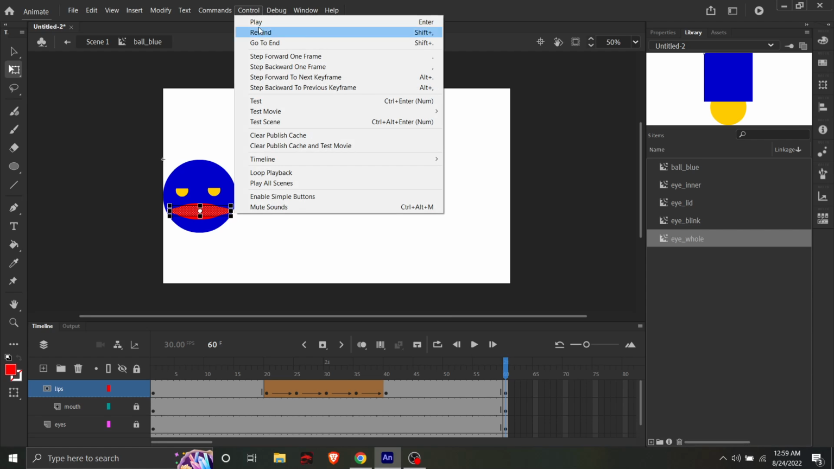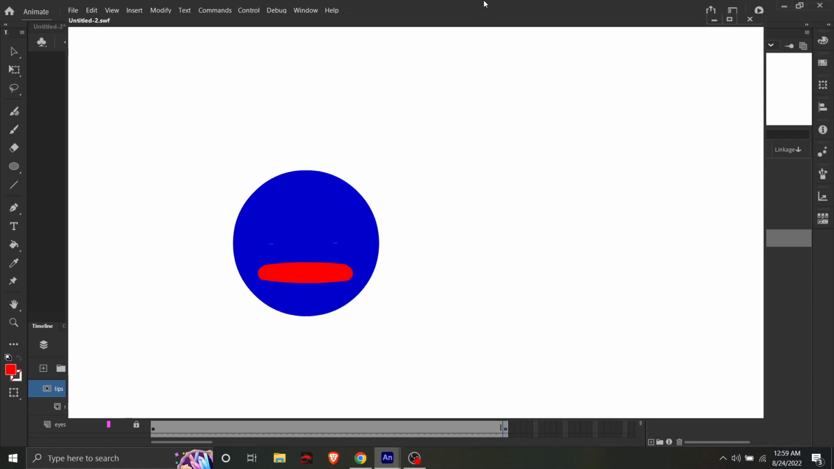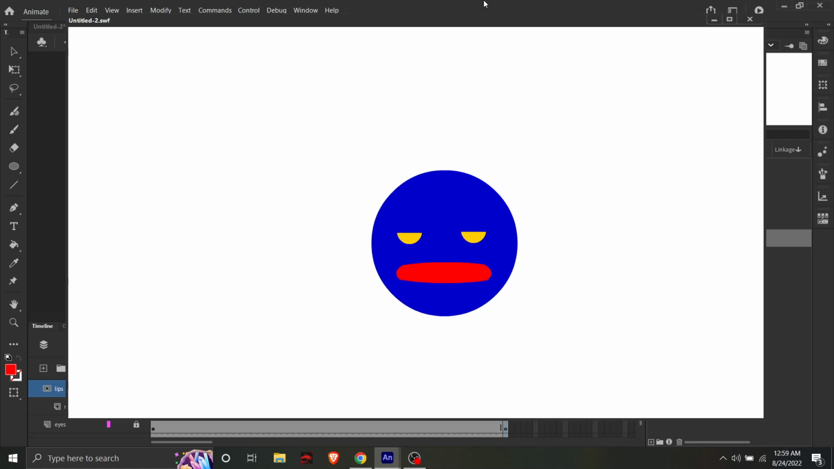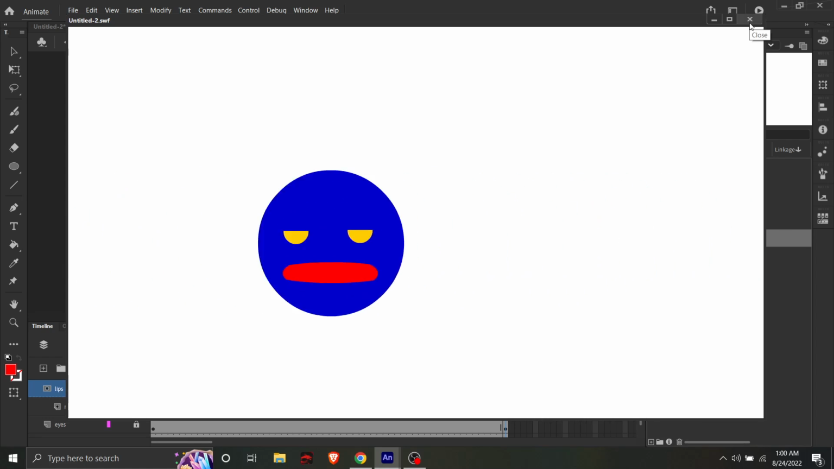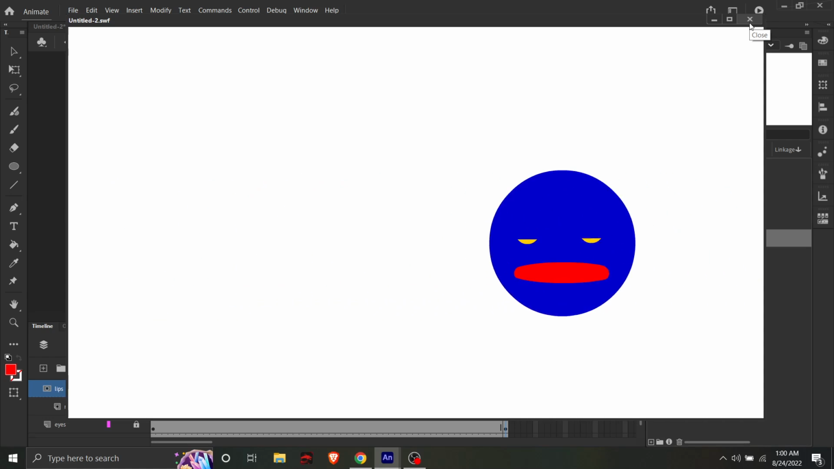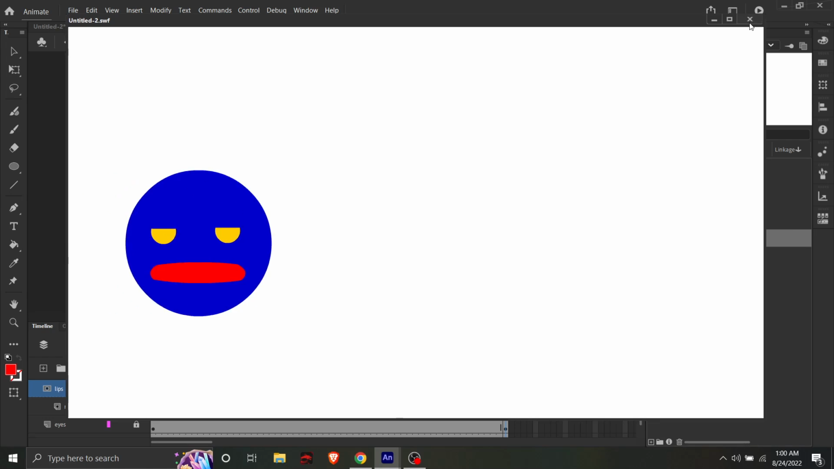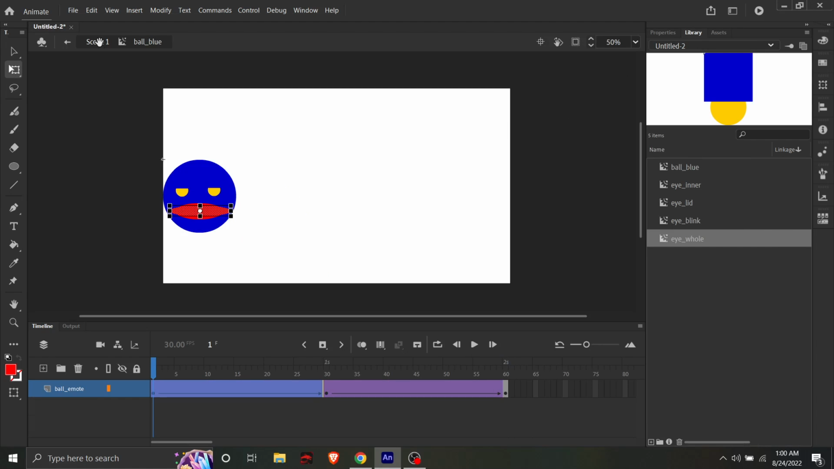So what we're going to do is go to Control, and hit Test. And now I have a blinking, emoting face. And this is how you create motion tween and the shape tween nested inside of an object. Now, if I go back to scene 1 and I think it's too fast, I can't really see the animations very well. What I can do is click on this and drag it out. So let's drag it to 3 seconds so that the animation is now 3 seconds long instead of 2 seconds.